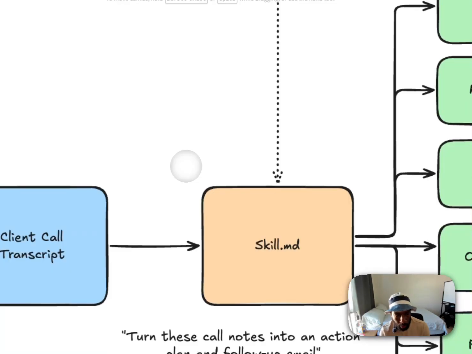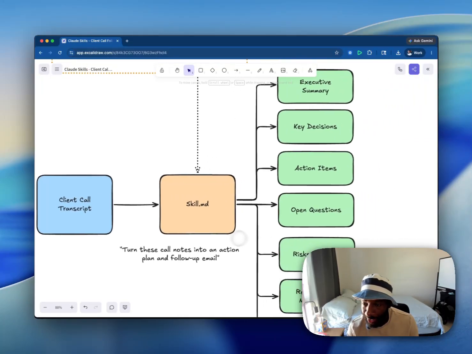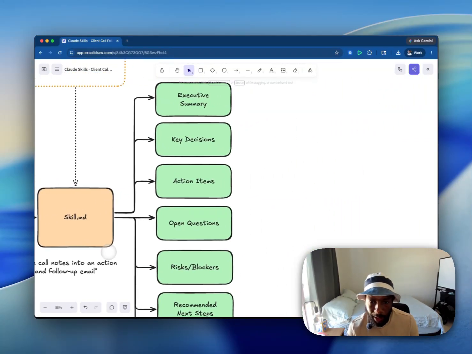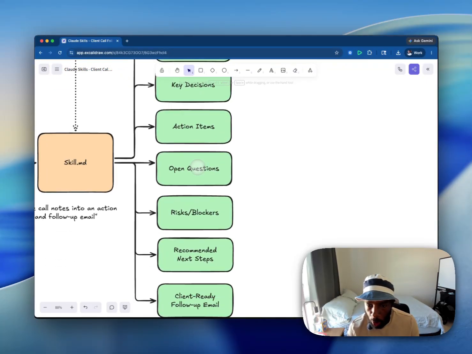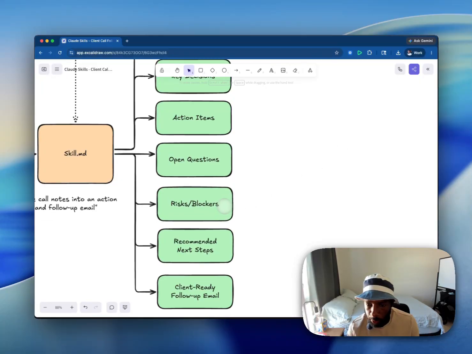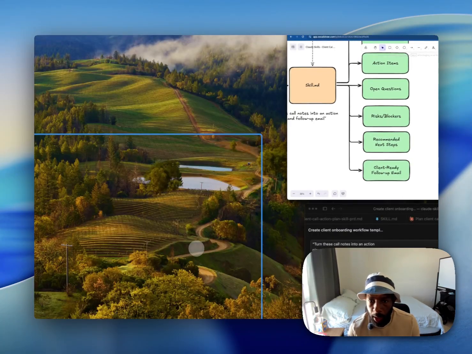So I have my skill MD now. It's complete. Once Claude Code builds it based on all of the reference material that I shared, I provide it with a call transcript, and I ask Claude Code to turn these call notes into an action plan and follow-up email. And these are all of the assets that it generates for me as a result. So once again, it's the executive summary, key decisions, action items, open questions, risk blockers, recommended next steps, and client-ready follow-up email. And I'm going to show you all these documents right now in Claude Code.